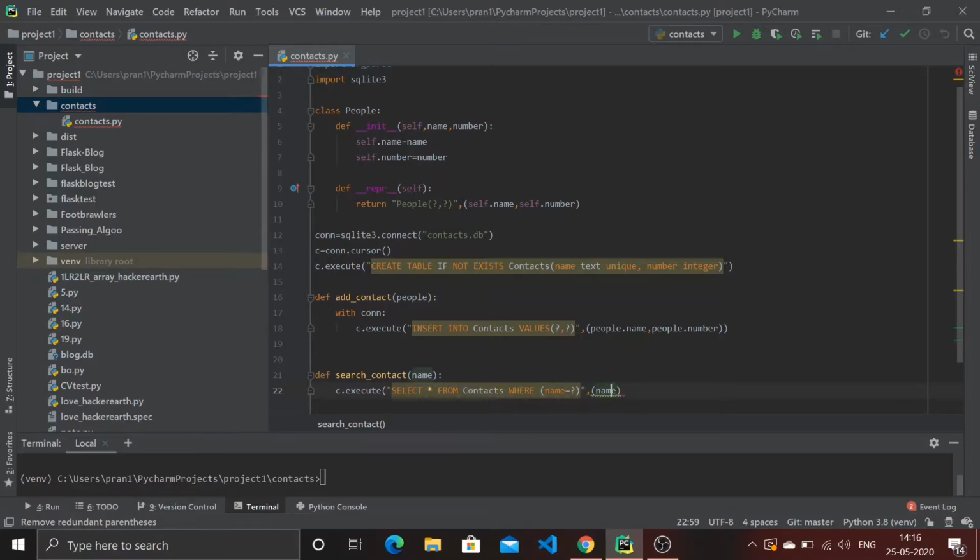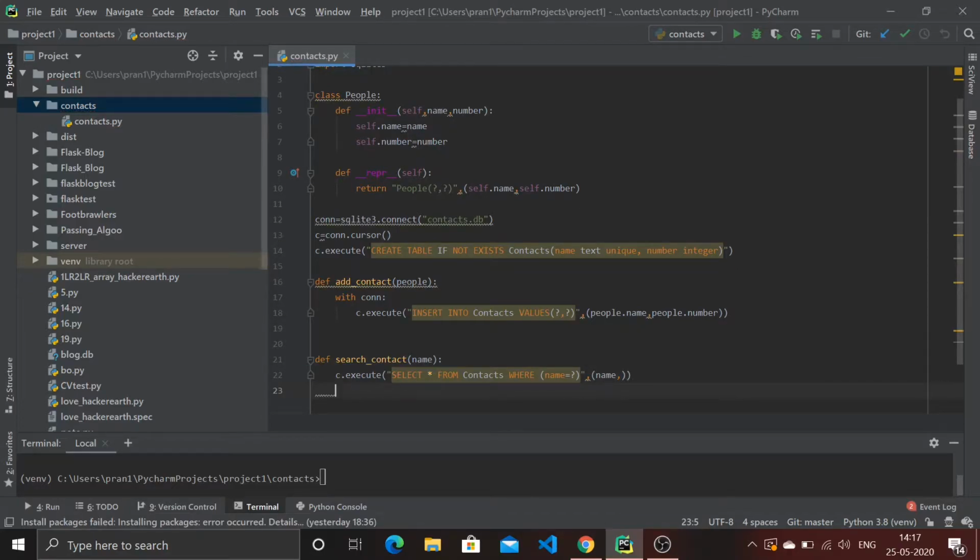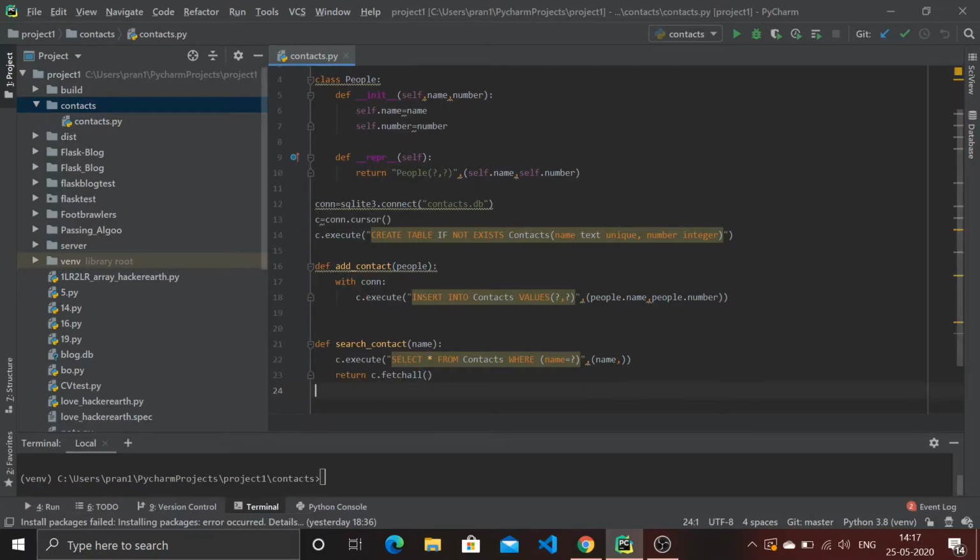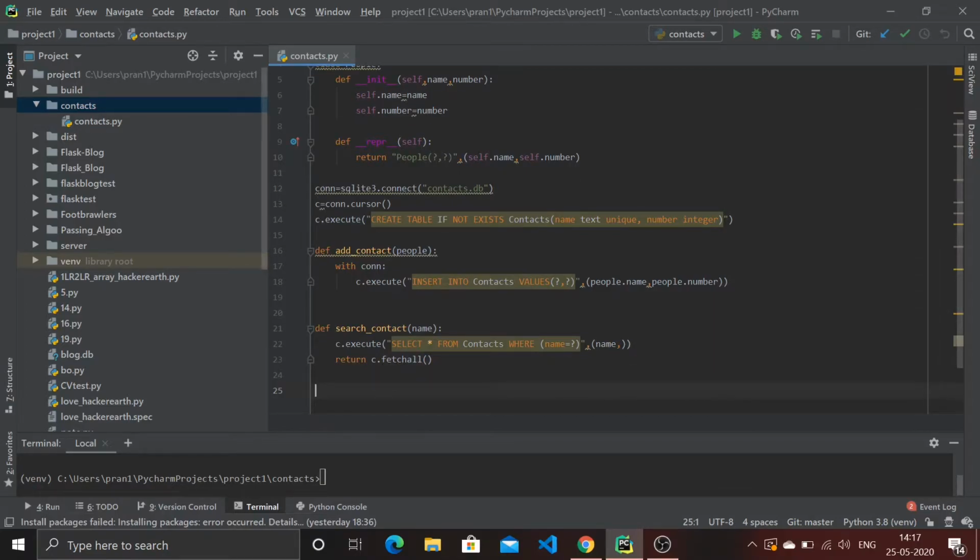I told you that when you use the question mark formatting, you need to pass the arguments in a tuple. So to make one argument a tuple, you need to add a comma after that. It looks pretty weird, but I like to use the question mark formatting rather than the curly braces formatting. After that, you do return c dot fetchall. What fetchall will do is return a list of all the results from c dot execute.